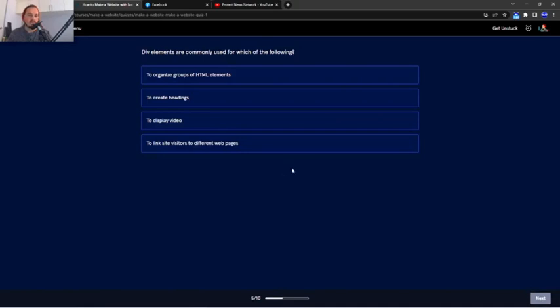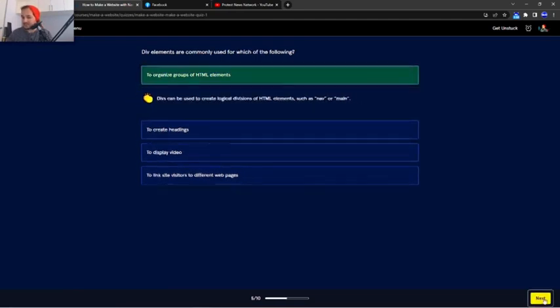Div elements are commonly used for which of the following? To organize groups of HTML elements, to create headings, to display video, to link site visitors to different web pages. To organize groups of HTML elements.